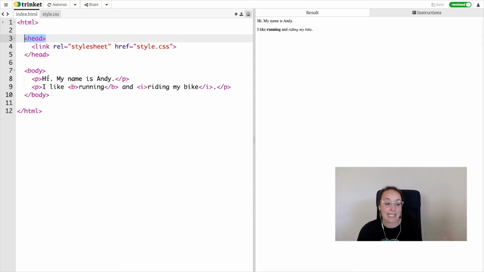How about line 7? We've got a body tag. Try and find the closing body tag. Couple of seconds. Feel free to pause the video if you don't want me to reveal it. Okay. Line 10. Line 10 is our closing body tag, and we know that because of the /.